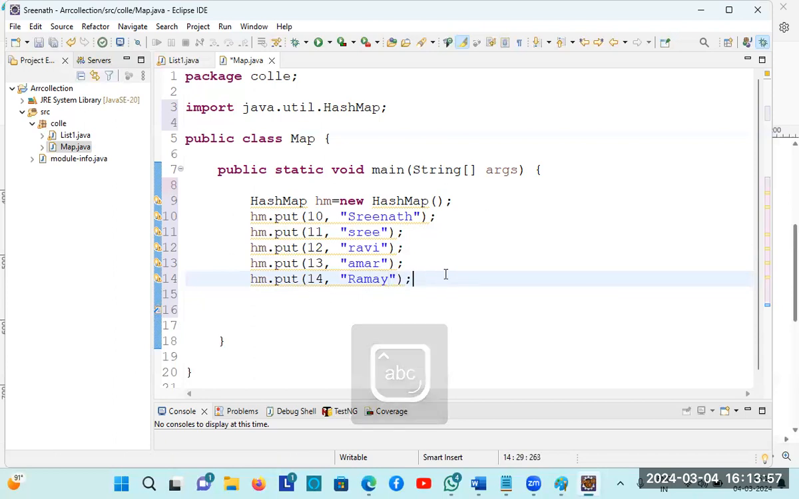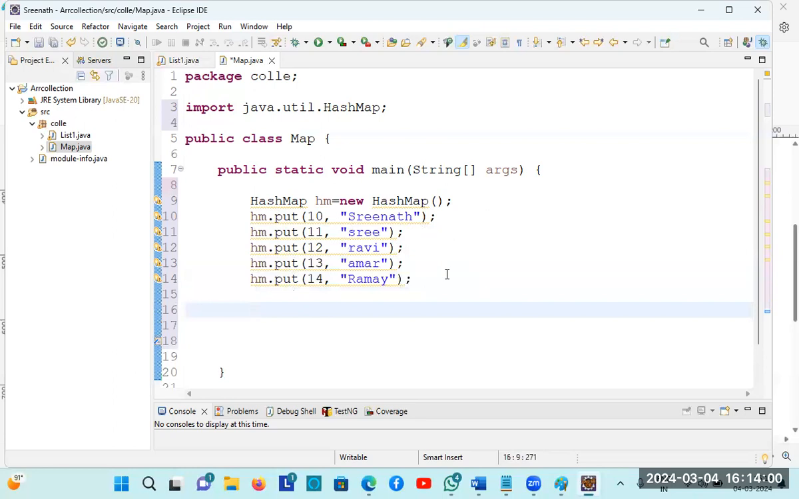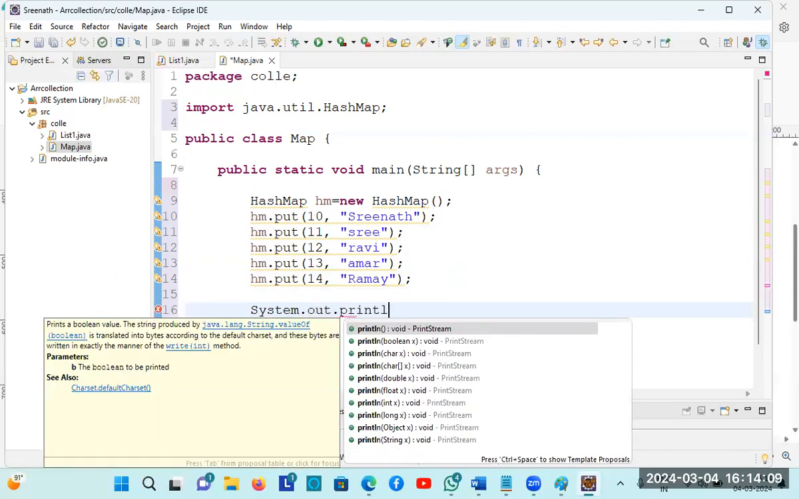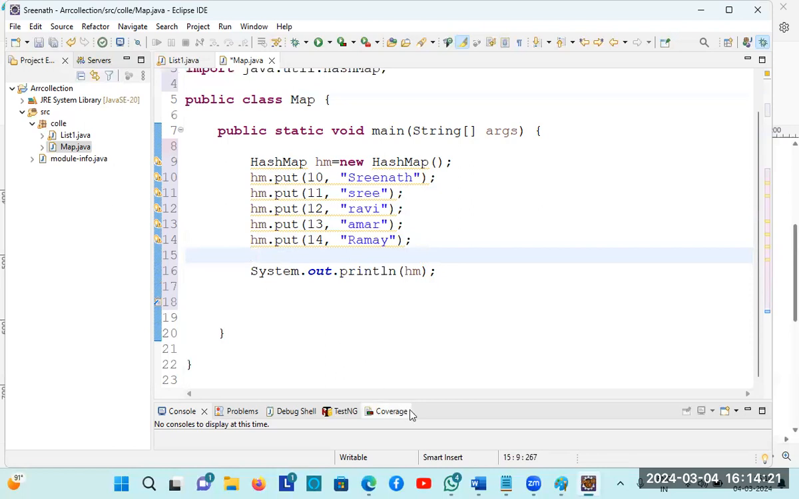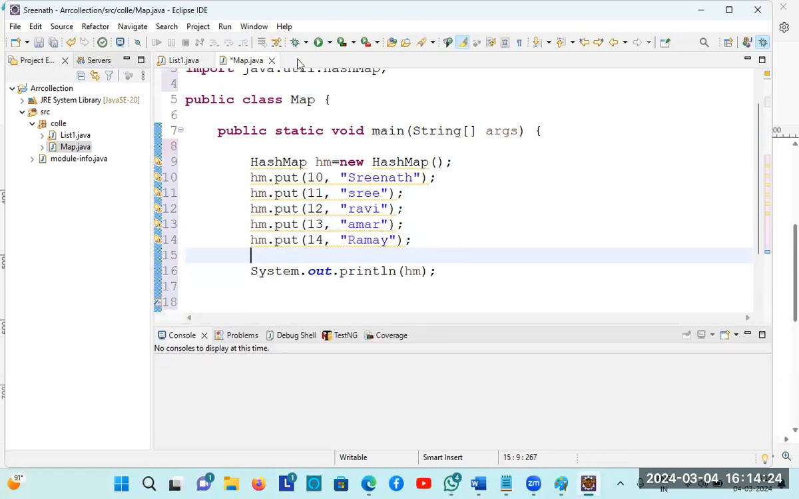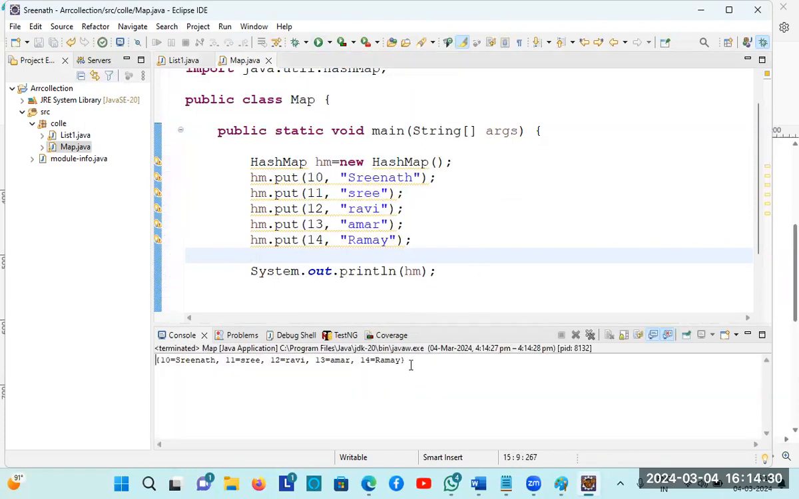Now let's see how to retrieve and read this. System.out.println with hm. If I run this, it is represented as an object, and it is printing the values in terms of key value pairs.